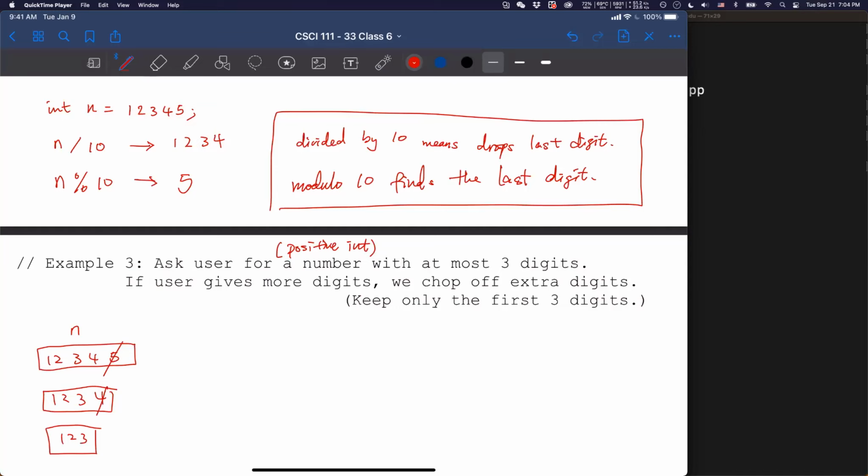Now I see people say, can we do modulo 100? If you do modulo 100, that will give you the last 2 digits.